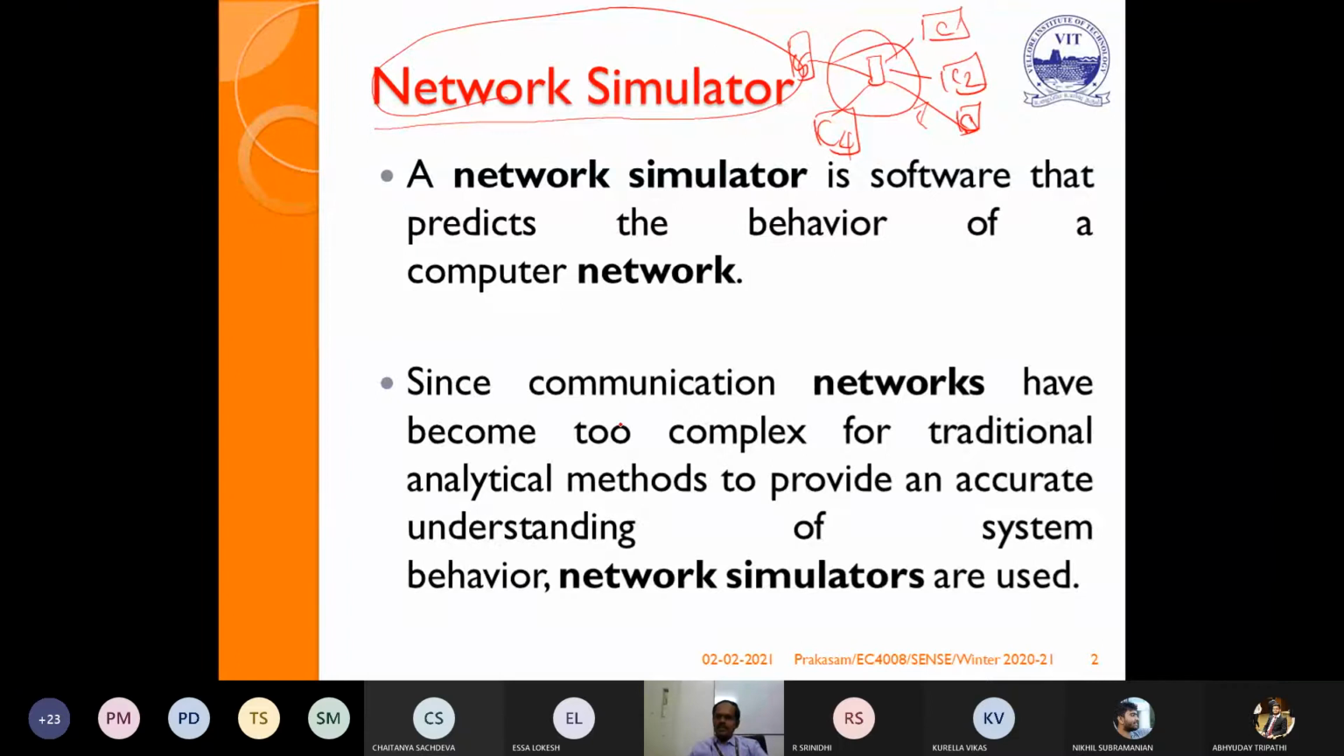Since communication networks have become too complex for traditional analytical models, because if the number of nodes is increasing, then it is too complex to analyze in a normal way. That is the reason we are going for the simulator for easy analysis.